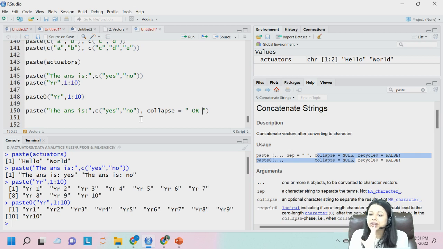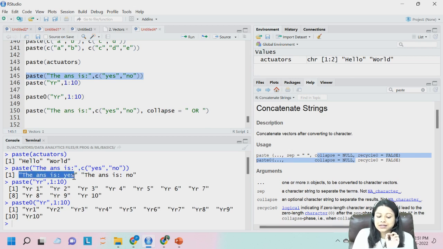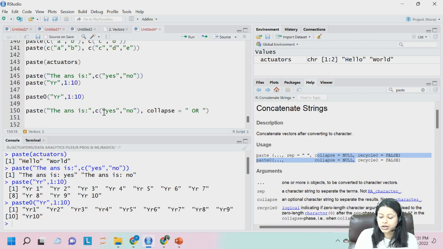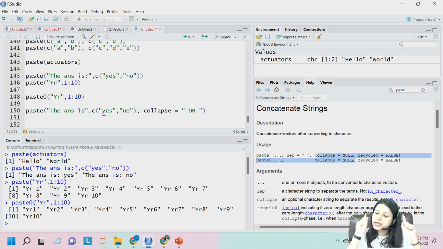So basically, when I was running this code, the output I was getting was: the answer is yes, the answer is no. These are two different elements, right? What if I want this as one entire element, as the answer is yes or the answer is no? Here we are getting two different elements. I want one single element.